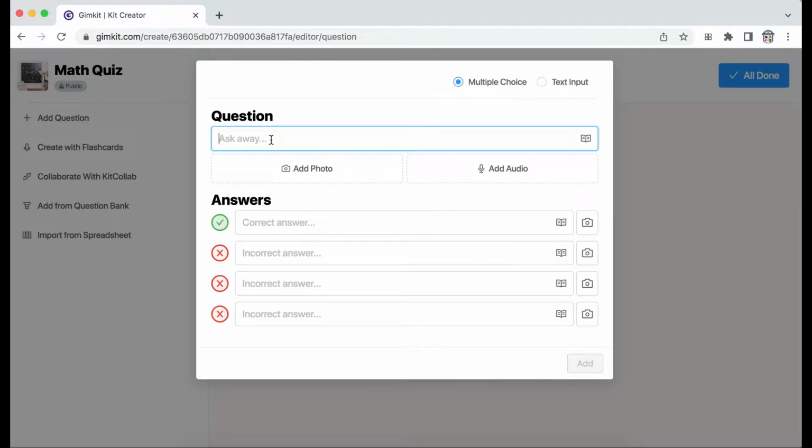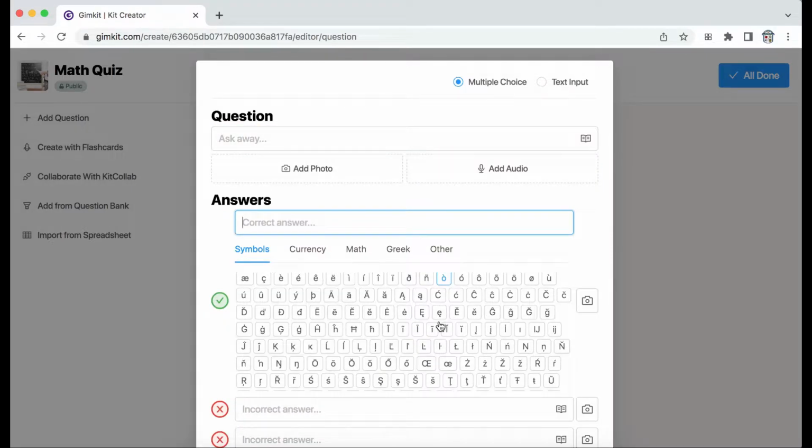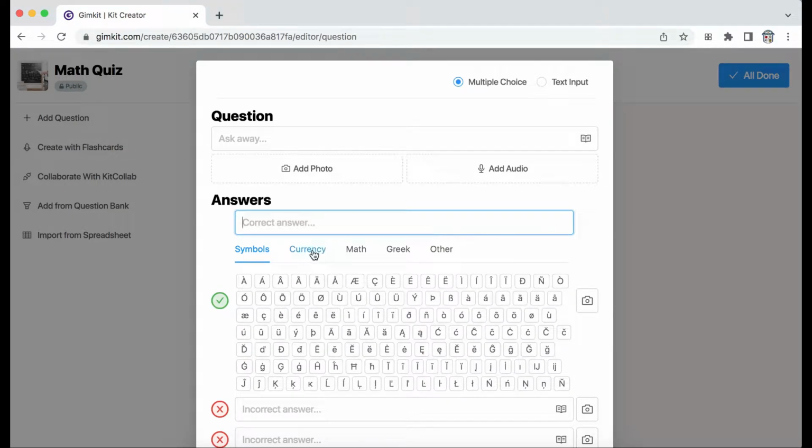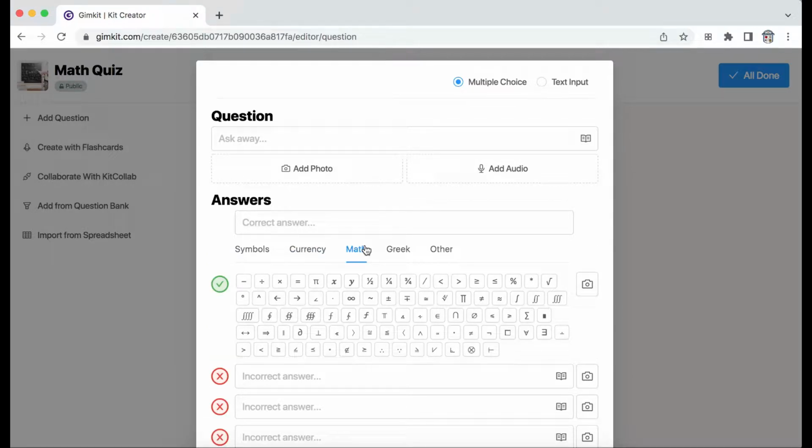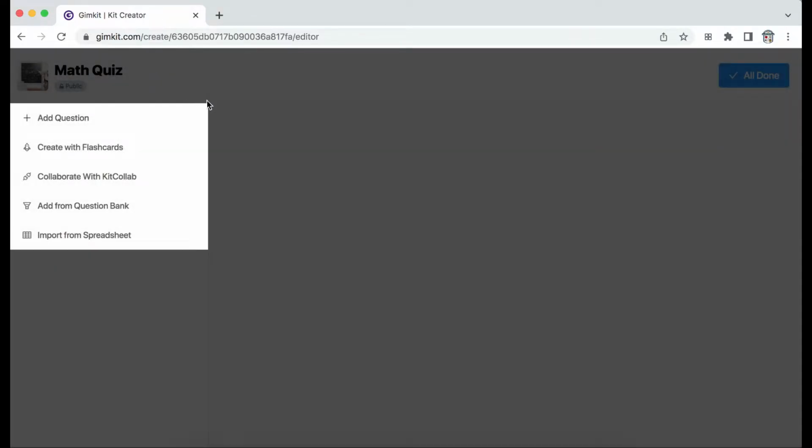So you can list the question here, and then just similarly to Kahoot and some of the other websites like Quizlet, you put the correct answer and then you list the incorrect answers. And that's a good thing for math, is that you can click on the show symbol, and there's lots of different symbols. You can have currency, and then here are all the different math symbols that you can add, including square roots and all the inequality symbols. So that's basically how to create a quiz.